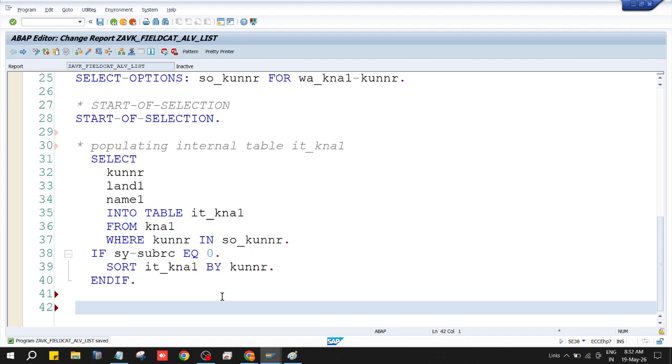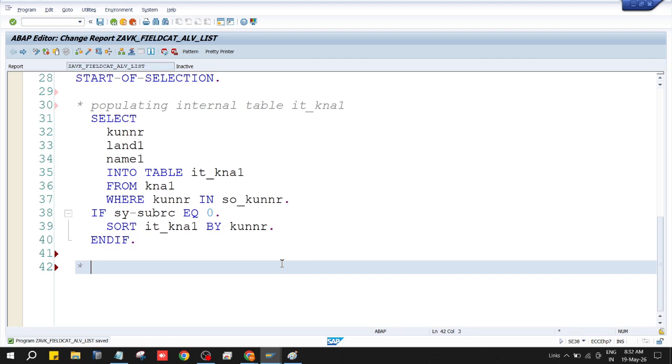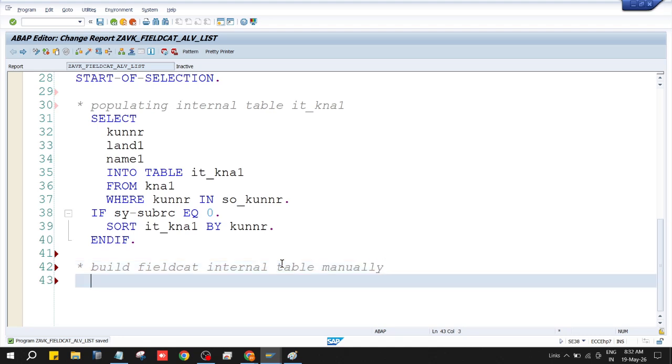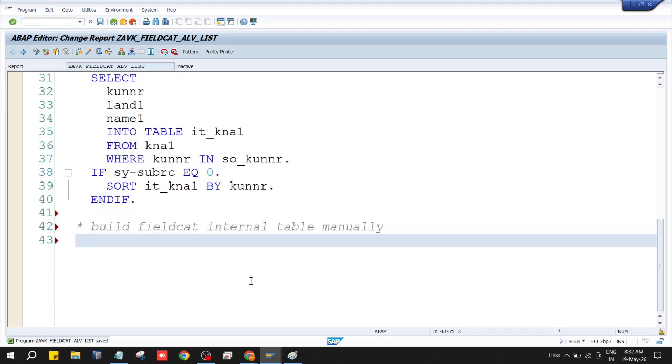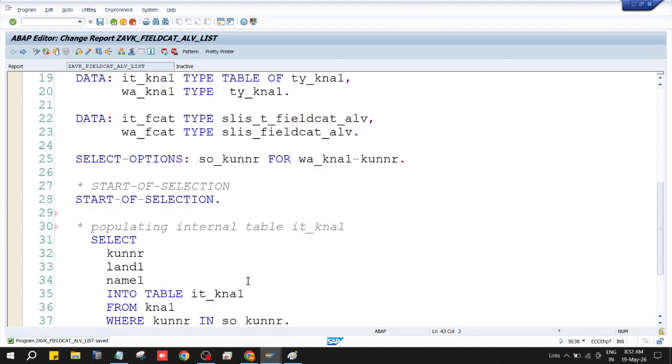The next step will be your build field catalog. So build fieldcat internal table manually, because fieldcat can be built in 3 ways: automatic, semi-automatic and manual. So how do you build it manually is the question.